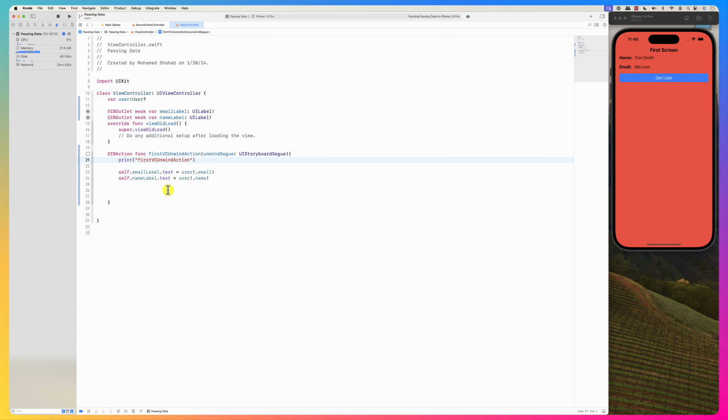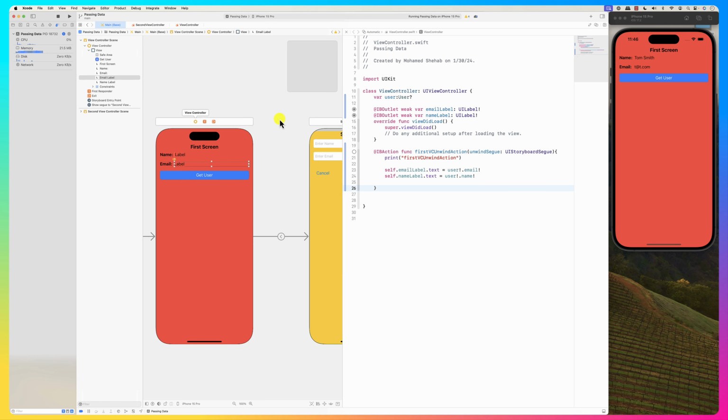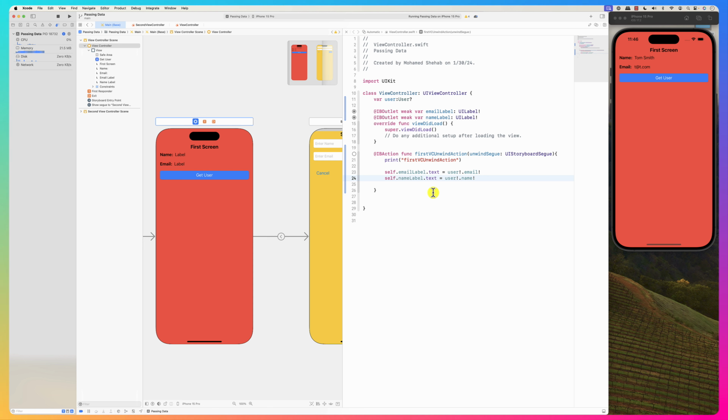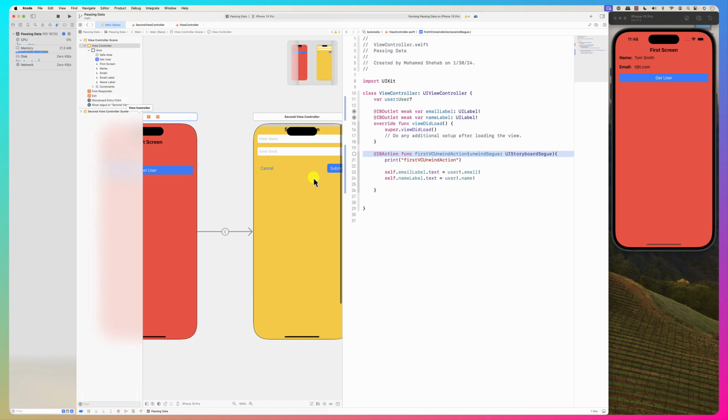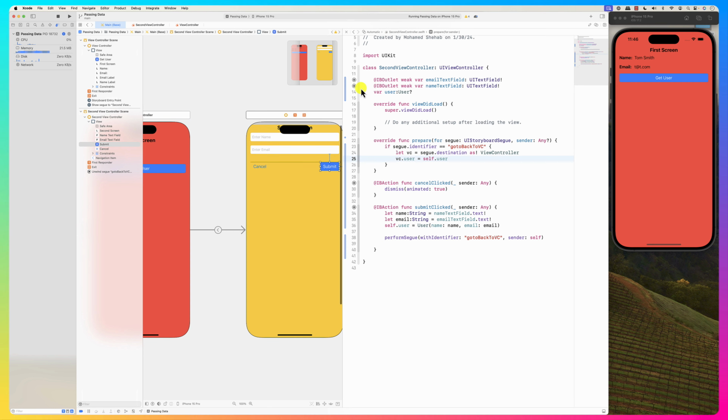It's very straightforward. We are sending back through the Unwind Segue, and notice that in the first view controller we create this function, right, which has this specific pattern, and here we are programmatically firing up the segue. In order to fire it up programmatically, we don't wire it up to the button, we wire it up to the view controller. Okay, all right.